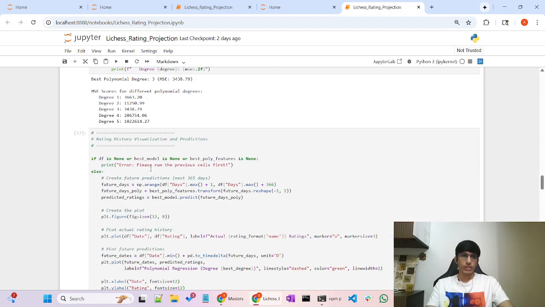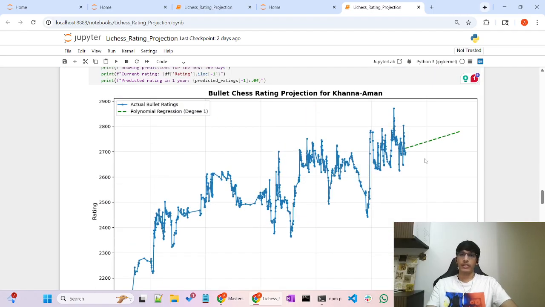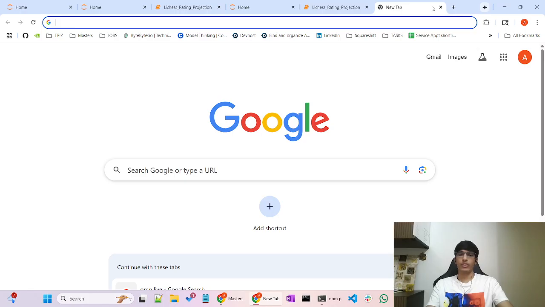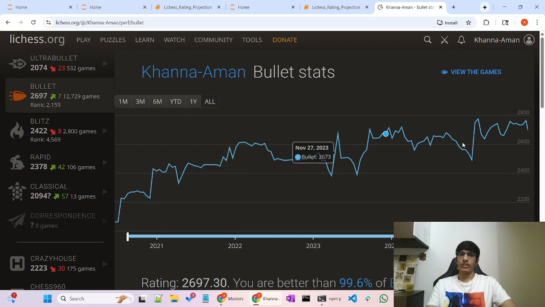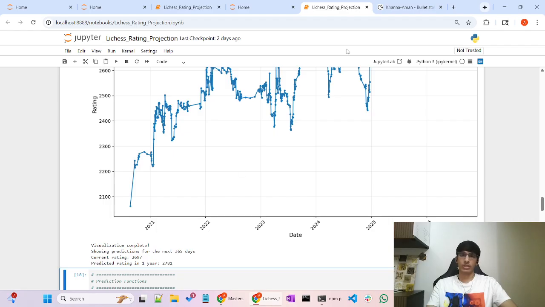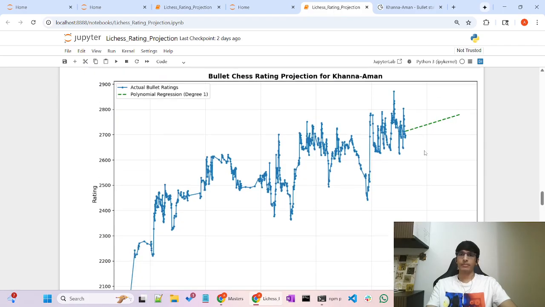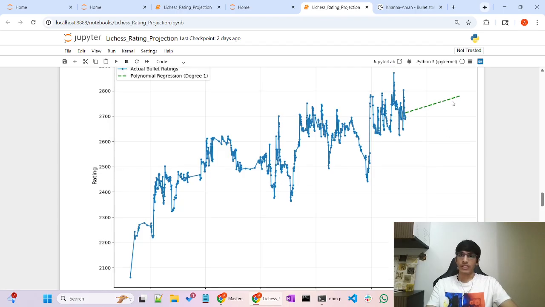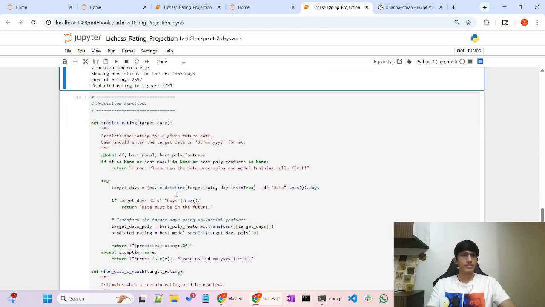So let's go ahead and do the visualization. As you can see, this is my rating currently. This is the same graph that you will see on my Lichess profile as well. Let's see. All-time graph. As you can see, this is the graph, a pretty similar graph. This is from 2021. So let's see. Yep, pretty much the same. Now, as you can see, if it predicts using a linear regression, the rating is going to be 2781. Okay, not bad.